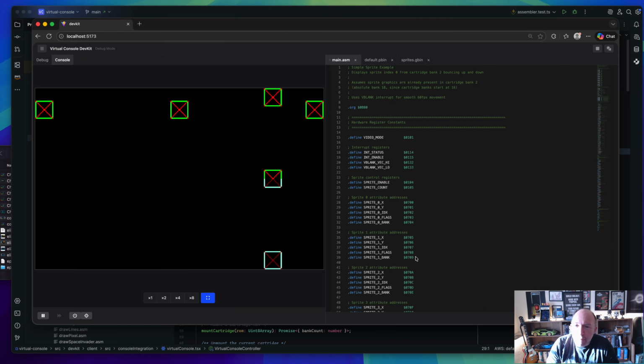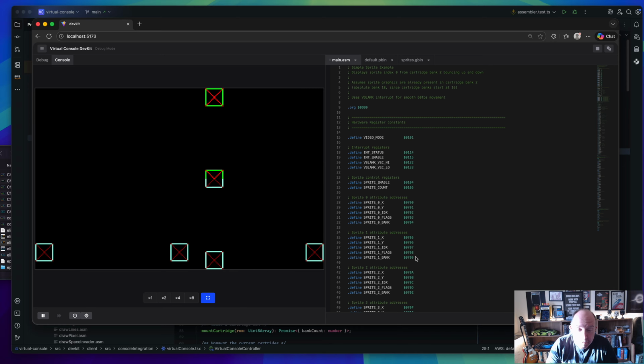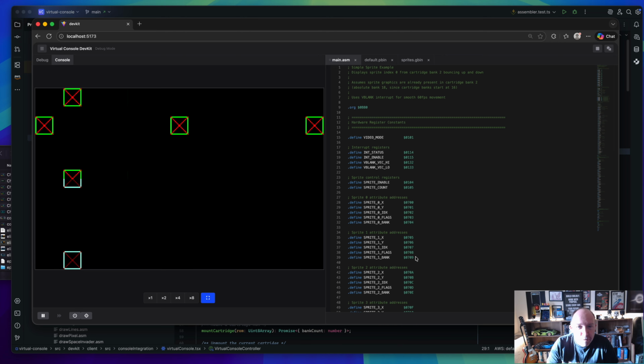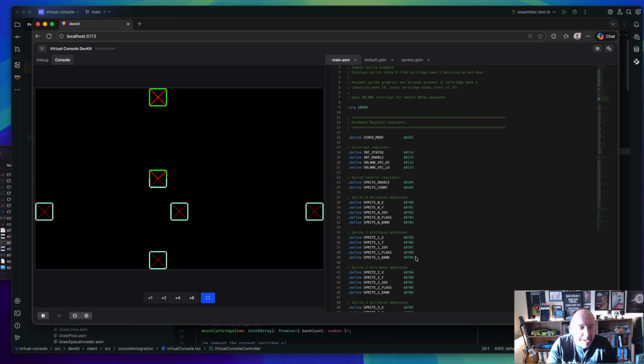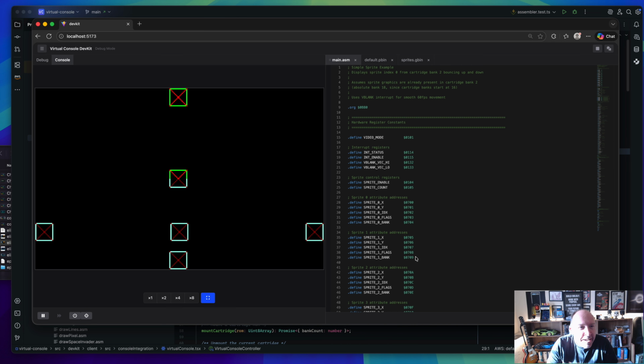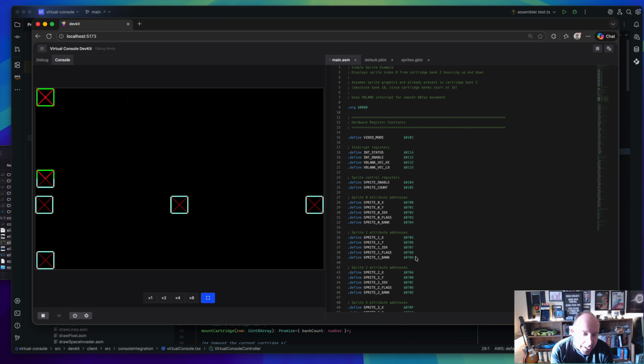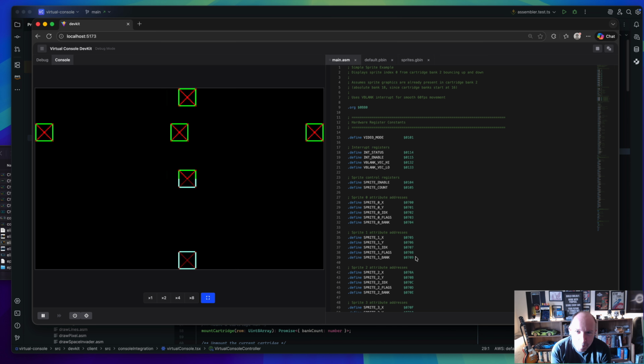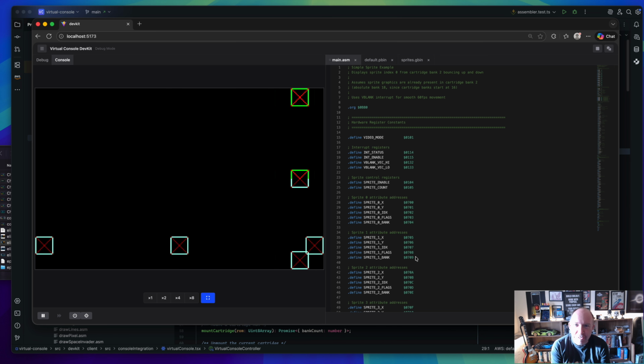Hey, welcome back to our series on building a sort of 8-bit virtual console with lots of AI. As you can see from the screen, I have sprites working. So I've added the sprite system and created a simple assembly program that demonstrates their usage.